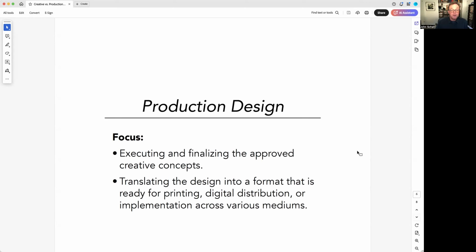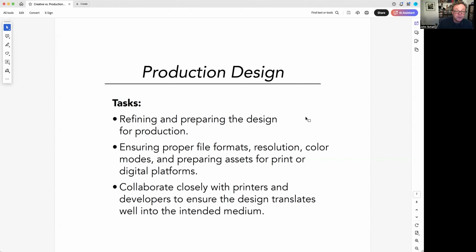Production, on the other hand, is you are executing the finalized and approved concepts. You're translating the design into a format that is ready for printing, digital distribution, or implementation across various mediums. So you're taking perhaps a design that someone has come up with and you're changing or you're translating it, you're converting it to the different formats. So if it's a magazine ad, you're going to take that magazine ad and you're going to make it fit those different formats. The tasks that production designers do is you're refining and preparing the design for production.